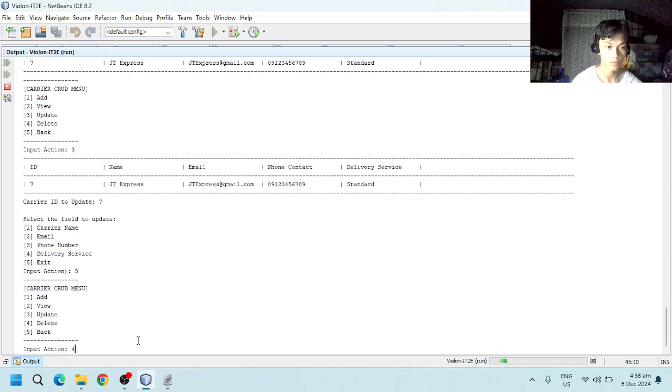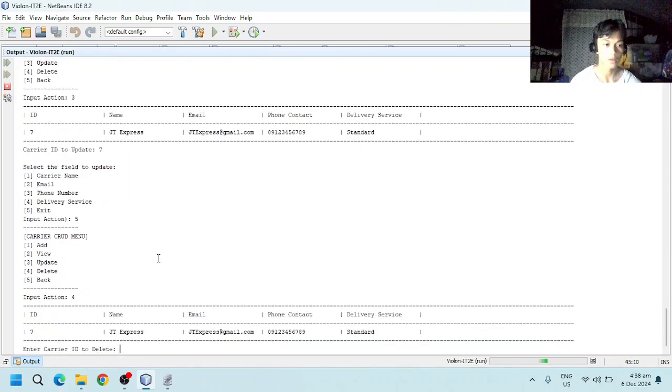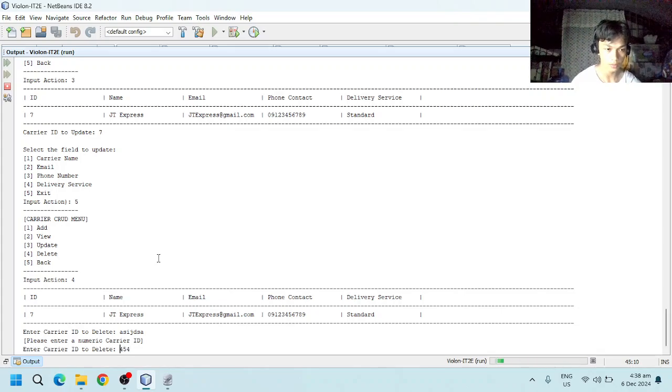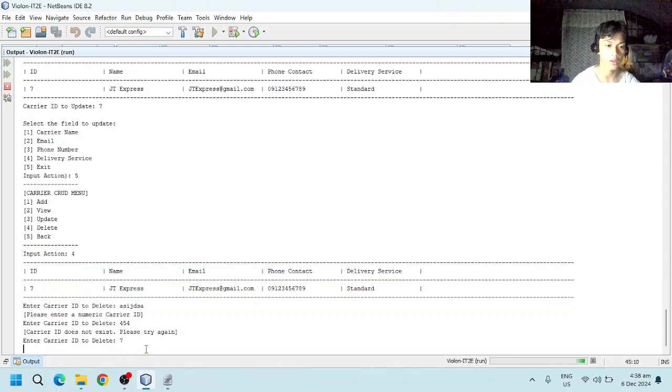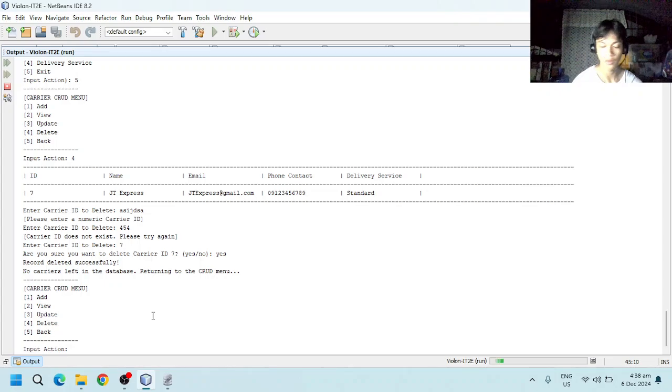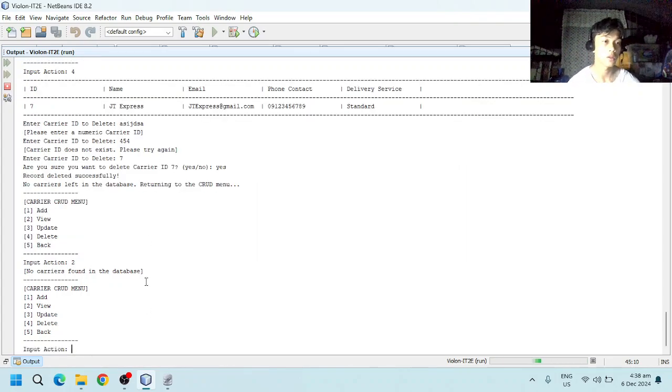So move on to delete. Same as before, there is validation for an incorrect ID. So let us say 7. Then yes. So if we view again, the record found in the database is successfully deleted. So that means my system works.